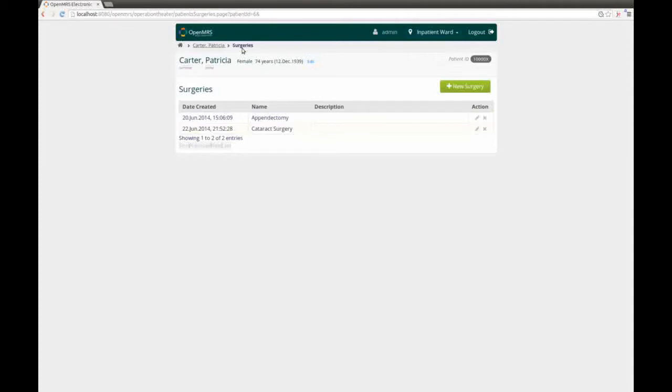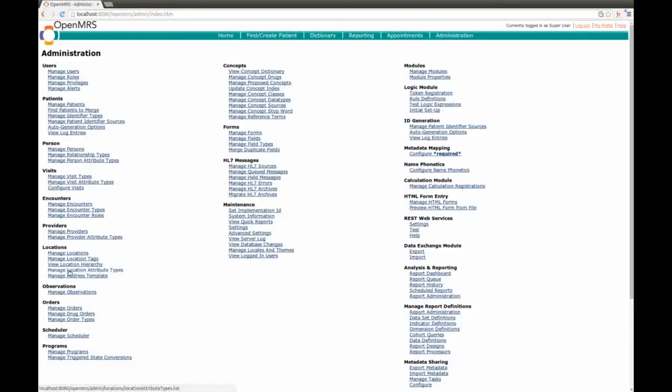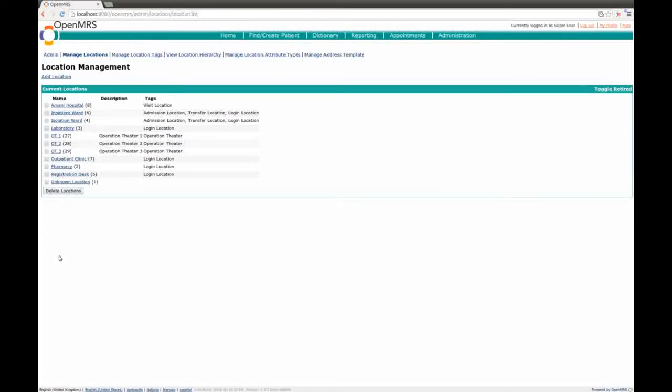Okay. Lastly, I want to show you the calendar view of the scheduling. Therefore, I've created 3 operating theaters. Let's have a look at that. They are created as locations. You can see them here, named OT1 to OT3. They are appropriately tagged to separate them from other locations. So I introduced a new tag called Operation Theater.